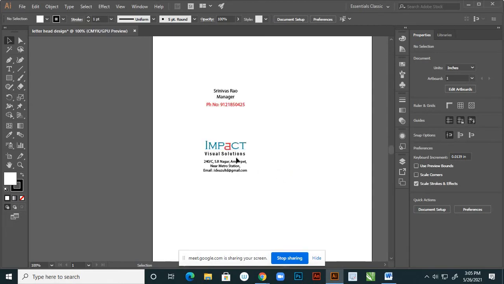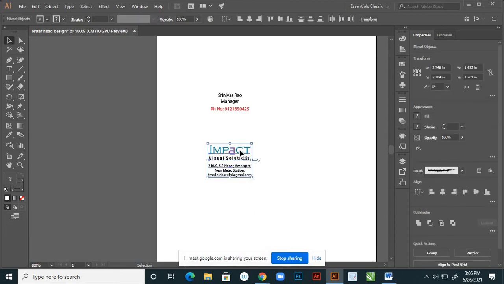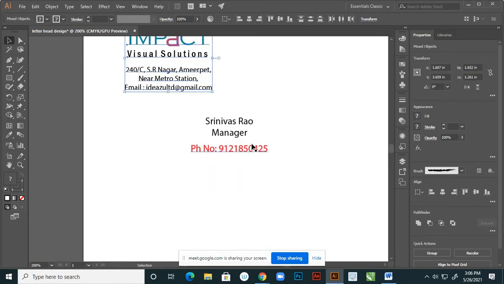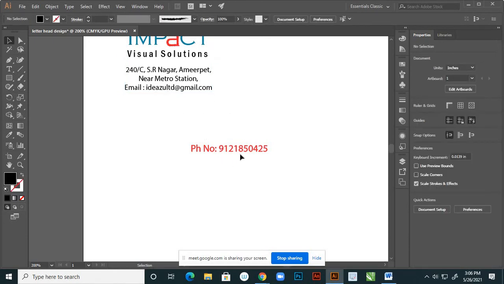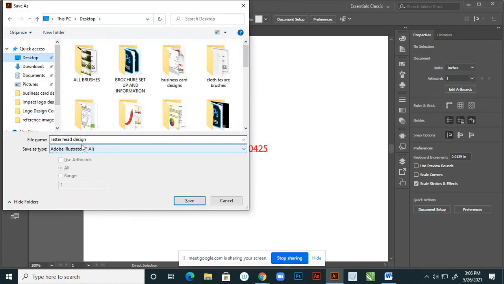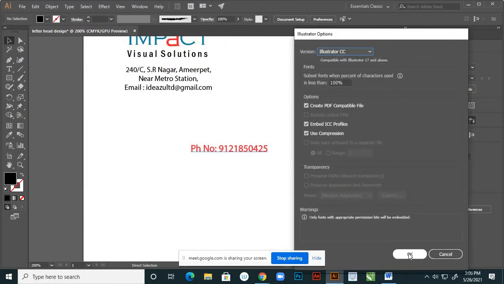First, it is better to draw thumbnails on paper. And suppose this is the block, directly I'm using this. Keep this here, and suppose the person's name is not required, so remove this. Yes, and the phone number must be there. I'm giving Control S. On the desktop I'm saving the letterhead design.